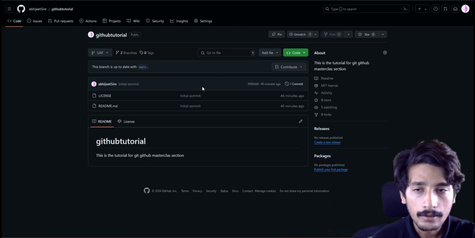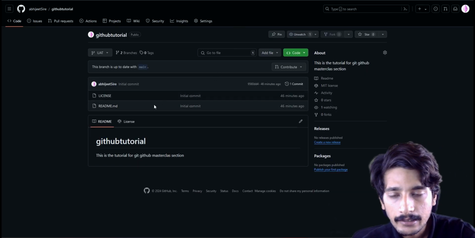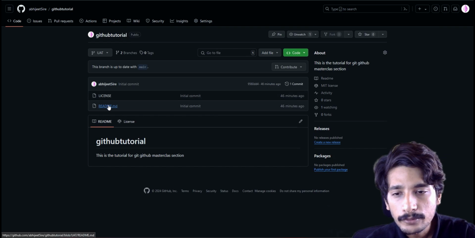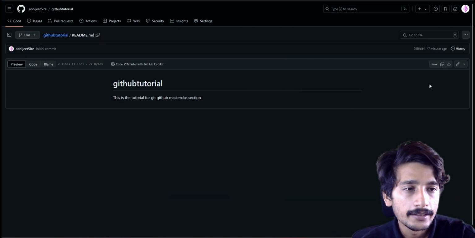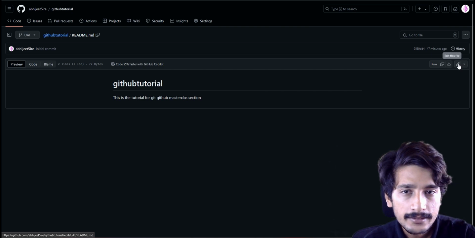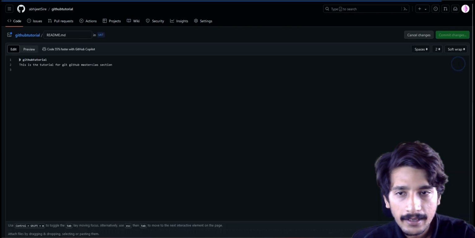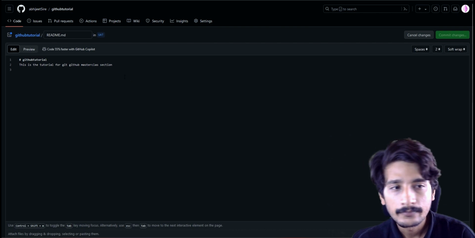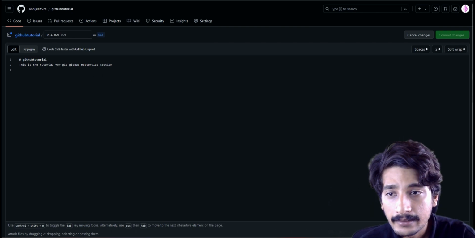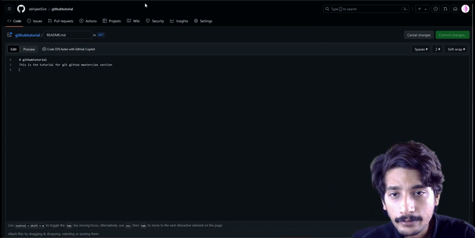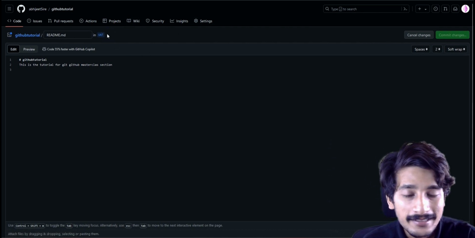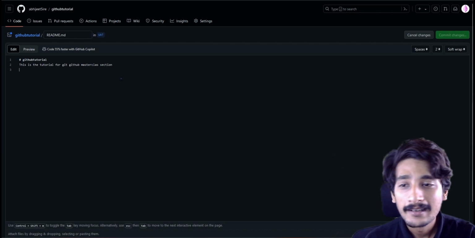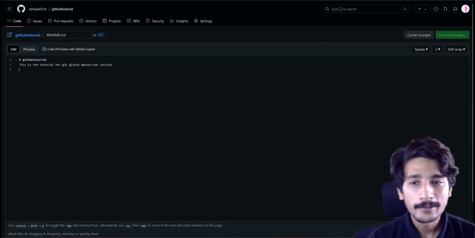Now let's look at how you could do a commit directly on GitHub. Suppose we are going to add a new line. Here we could click on the readme file, and you could see the edit button. First, you could see that I am on the UAT branch. I'm not on the main branch. I'm not doing it on the master branch. If you make some changes, you should be on another branch.